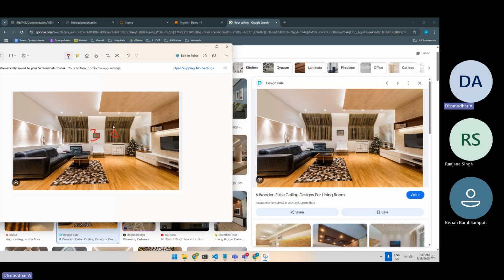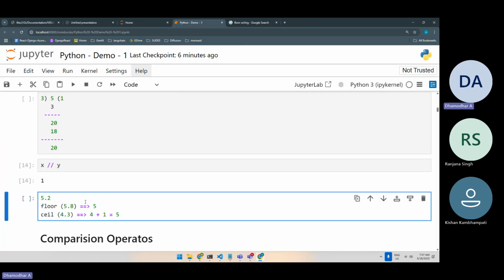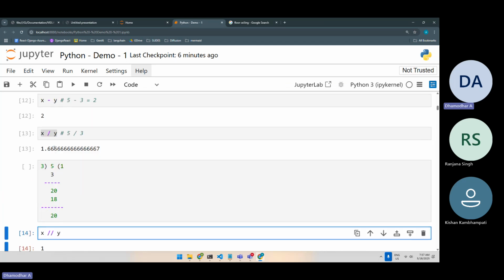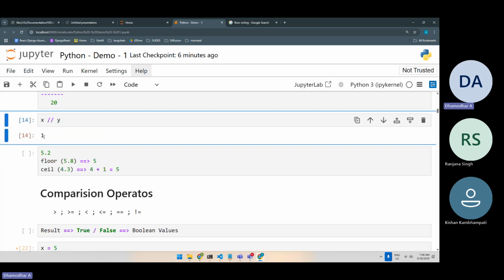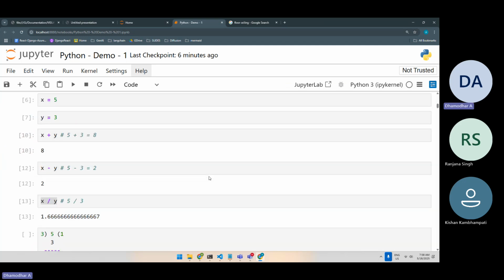So for 3.8, the ceiling value is going to be 4 and the floor value is going to be 3. For example, if we have 79.825, the ceiling value is going to be 79 plus 1, that is 80, whereas the floor value is going to be without decimal, 79. Okay, that is how you need to understand this. Any questions? So floor division is basically the floor value of this. What is the floor value? Without the decimal part. So that's the reason we got 1 here. I hope that is clear.